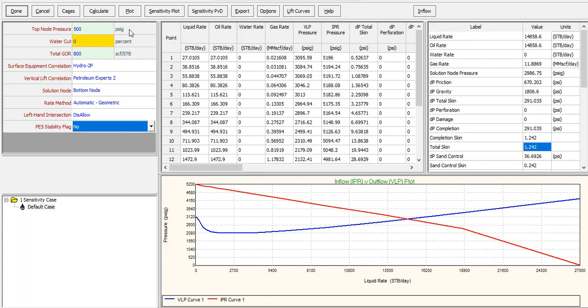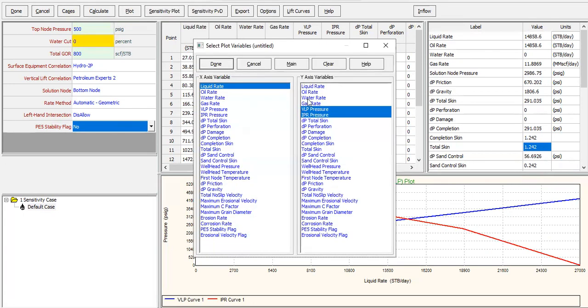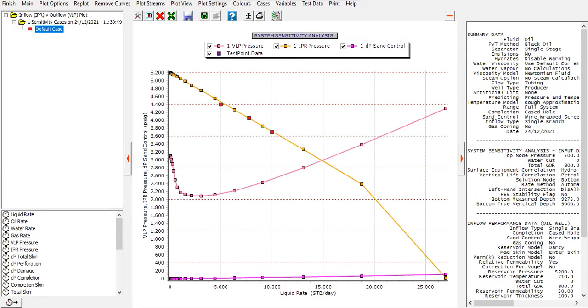All right, and you can also show the plot all cases. X-axis, as usual, liquid rate, whereas for the y-axis, we will show the VLP pressure, IPR pressure, and also, of course, pressure drop due to the wire wrap screen or DP sand control. Click done.